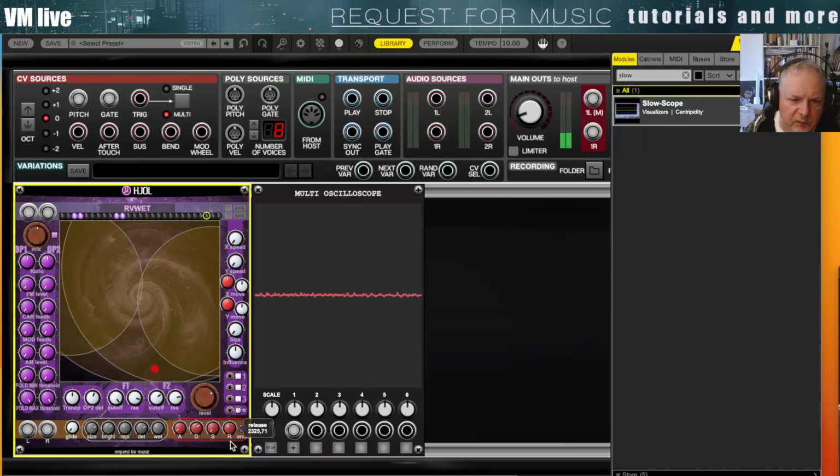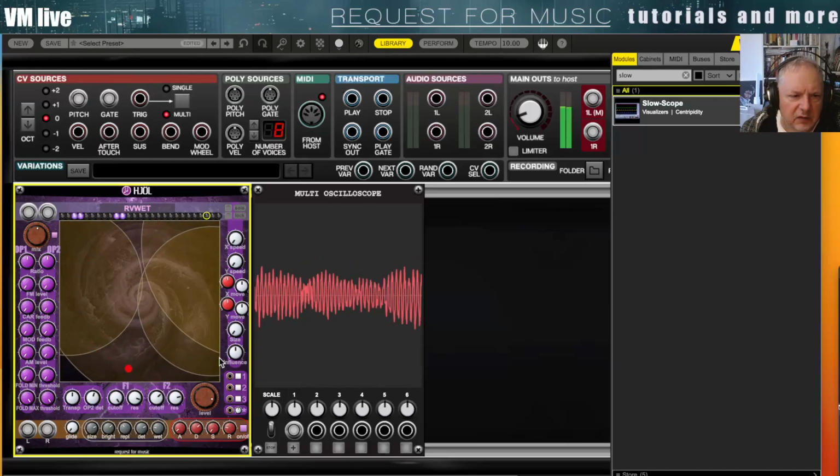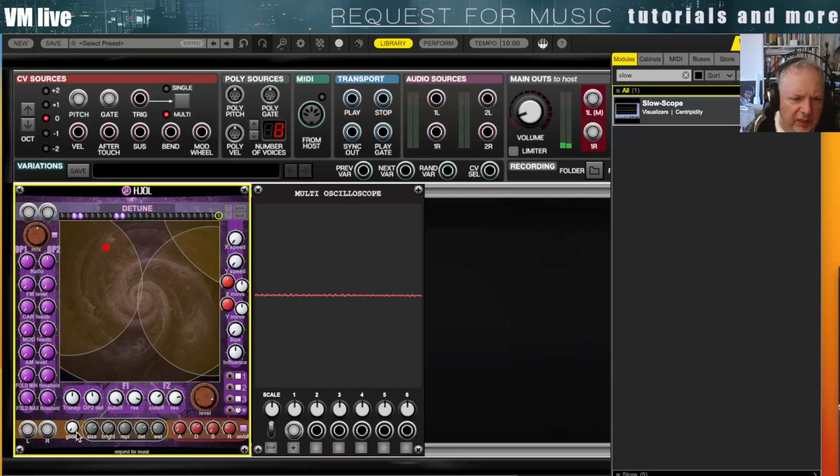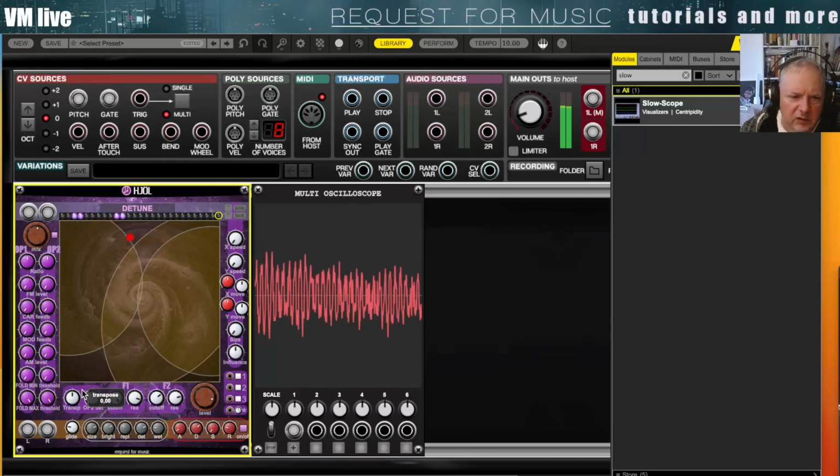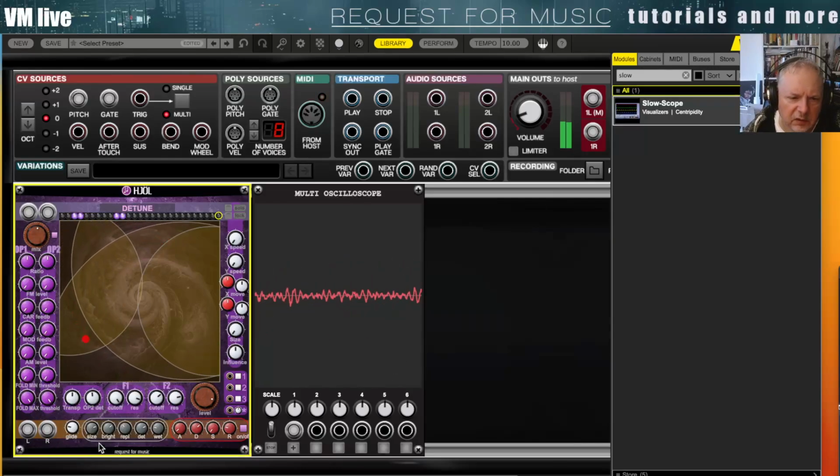And so dial this back a bit and a bit less wet, and something like this. And I can even use a glide. And maybe no decay, but just sustain.